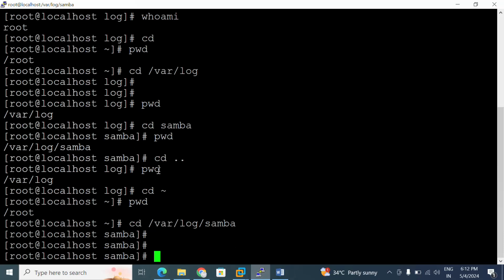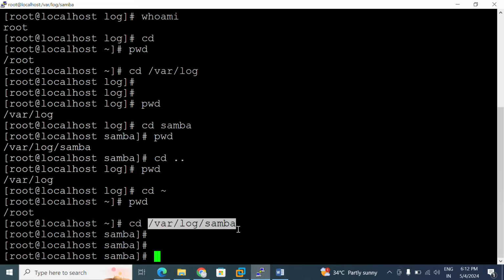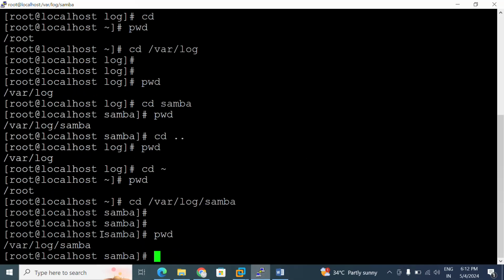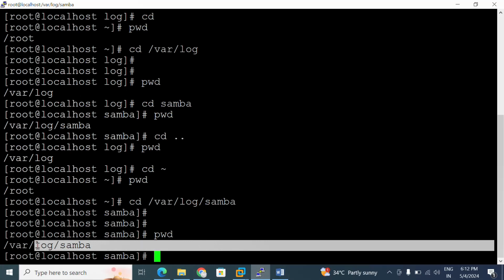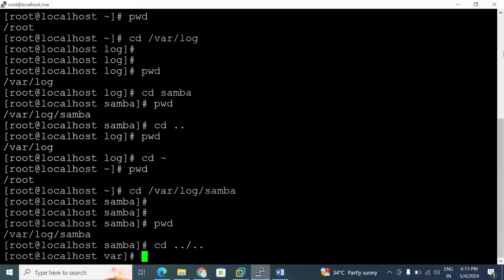In this example you have moved one directory back from the current directory. Now I want to move two directories back from the current directory. So /var/log/samba is the current directory, right? So you see here present working directory. I want to move two directories back from this current directory. That means samba, log, then I have to go to var, right? So cd space dot dot slash dot dot. So this is the relative path.